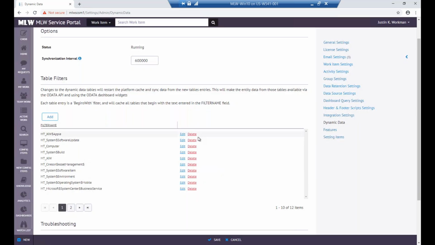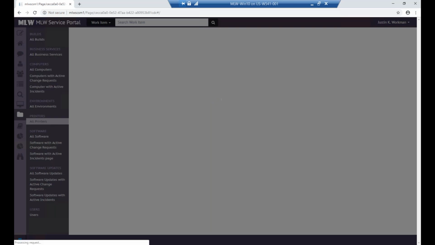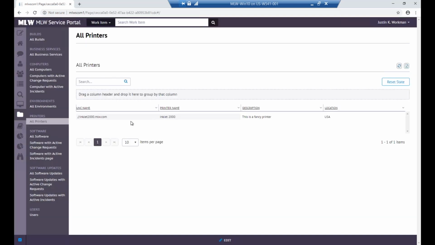I don't want to restart my platform just yet, but I just want to reiterate once again, it syncs these classes into the service management database, and then the platform cache is also responsible for serving them back via the OData widgets. So when you click on all printers, for example, like I did earlier, the platform cache service is actually hosting this data.